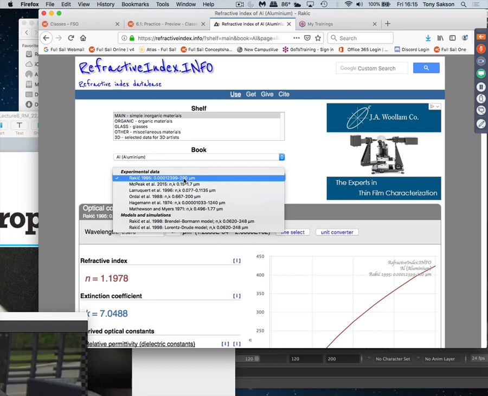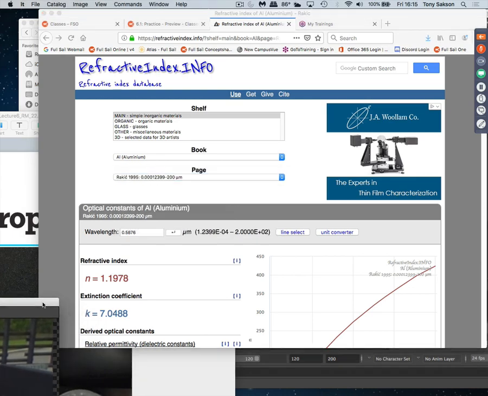So what this is going to do is give you the index of refraction number for aluminium and the extinction coefficient. Basically, what is the secondary index of refraction for it? Now, these two numbers are what you're going to use in your recipe for making an aluminium sphere.